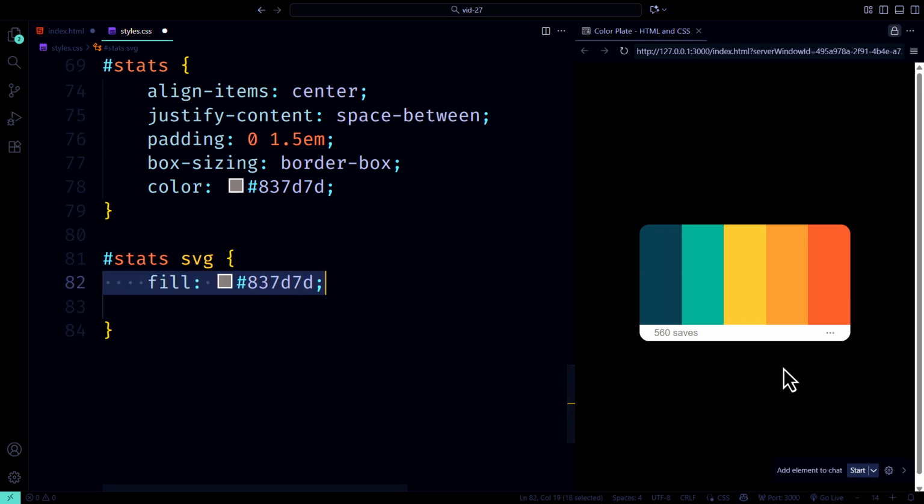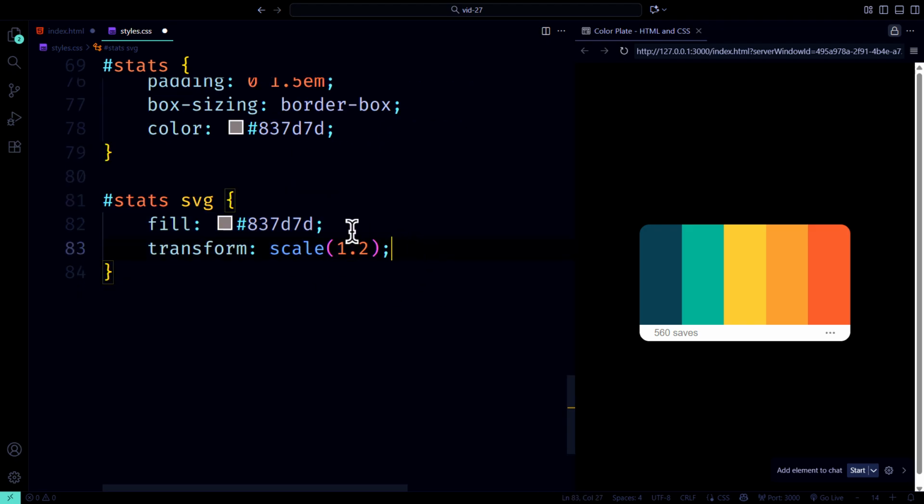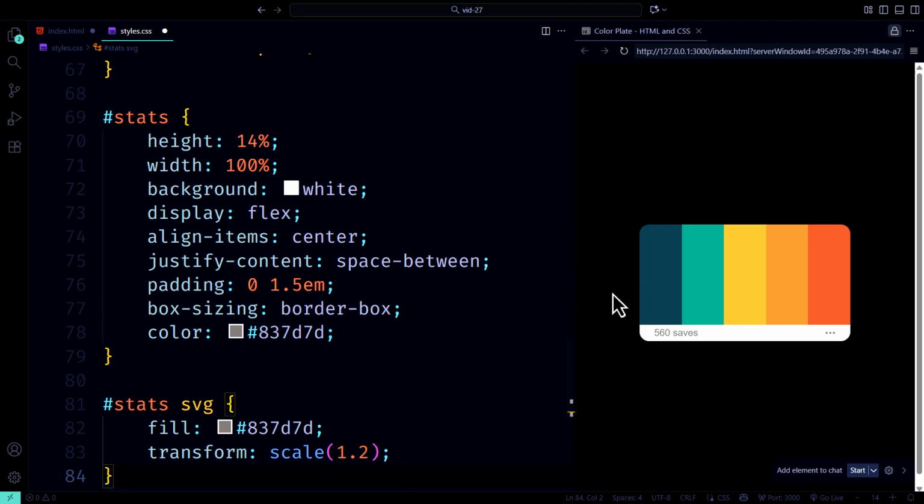We set the fill color to the same gray value of #837D7D so it matches the text. We also apply a transform with scale set to 1.2, slightly increasing the size of the icon so it stands out visually. All right, everybody, that brings us to the end of the style sheet. At this point, every element from the HTML has been fully styled. And that's how our project looks.